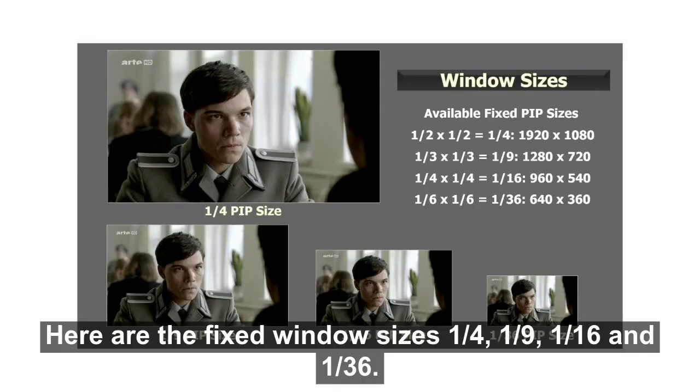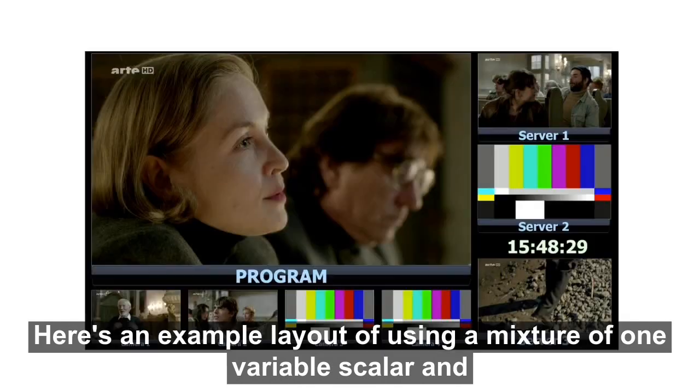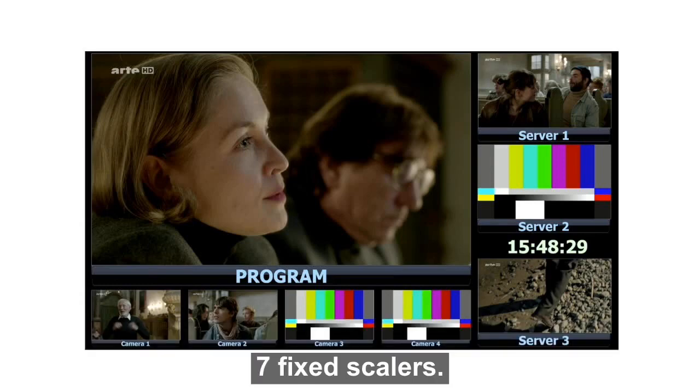Here are the fixed window sizes: 1/4, 1/9, 1/16, and 1/36. The 2 variable size scalers can be scaled up to any size and any aspect ratio. Here's an example layout of using a mixture of 1 variable scaler and 7 fixed scalers.